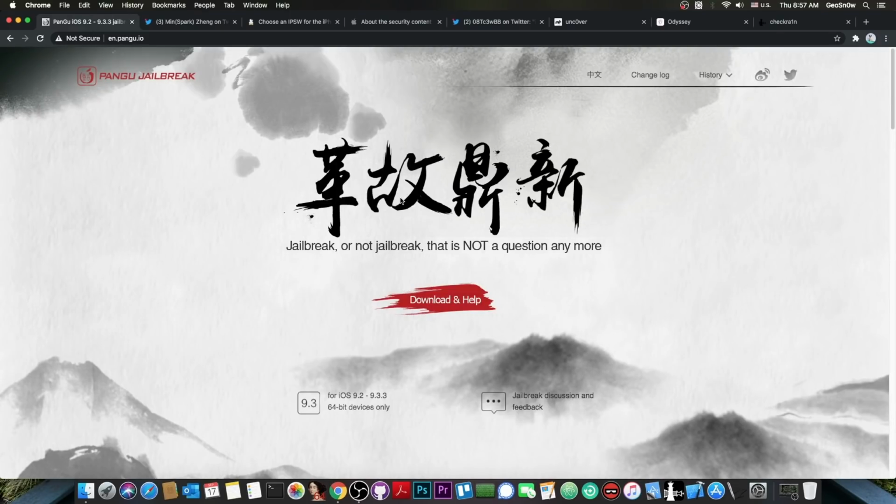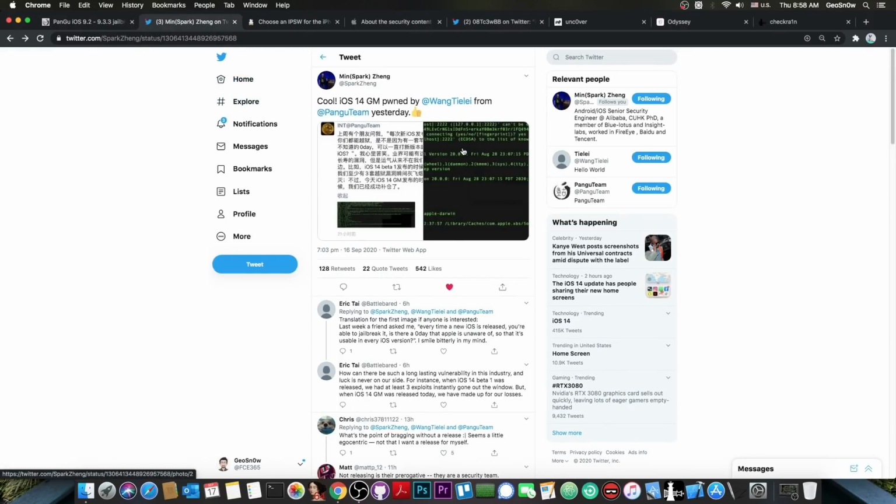These jailbreaks that you can see here for the Pangu jailbreak, those were released back in the iOS 9 era. They stopped releasing jailbreaks when iOS 10 came out, and they never have since, so I wouldn't hope too much for this jailbreak to be released. Though their post is important because it goes to show that iOS 14 can be jailbroken.